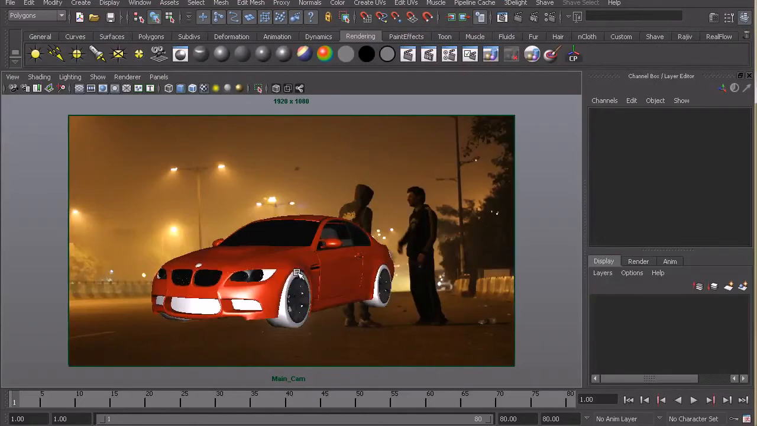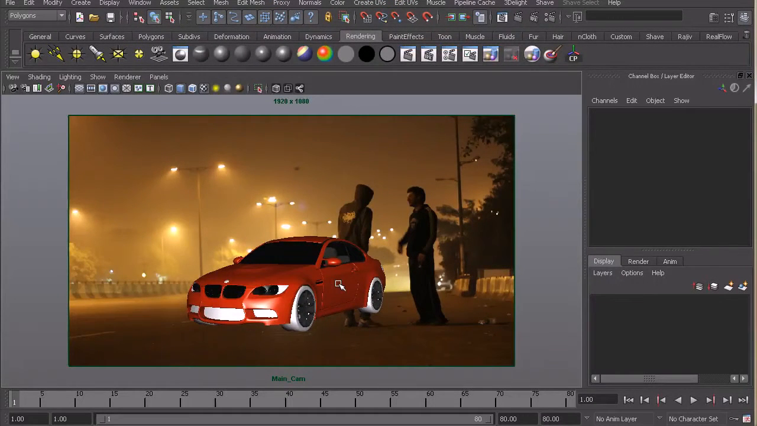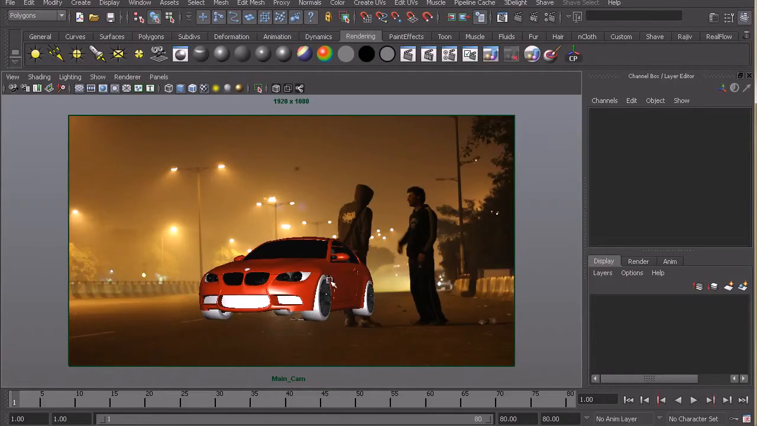This car model I downloaded from Digital Tutor, and this is available in the Digital Tutor Assets Library. You can sign up and get this model for your demonstration purpose or for your demo reel purpose.